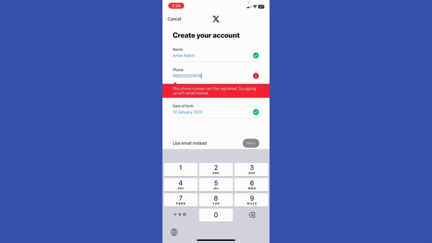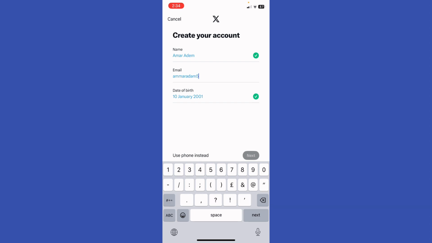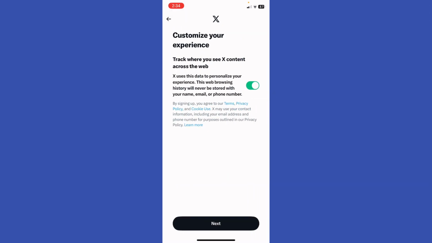Next up, I'm going to just hit next, or you can use an email instead if you wanted to. Let me just add another email. Okay. Next up, I'm going to just hit next after adding your phone number or your email.